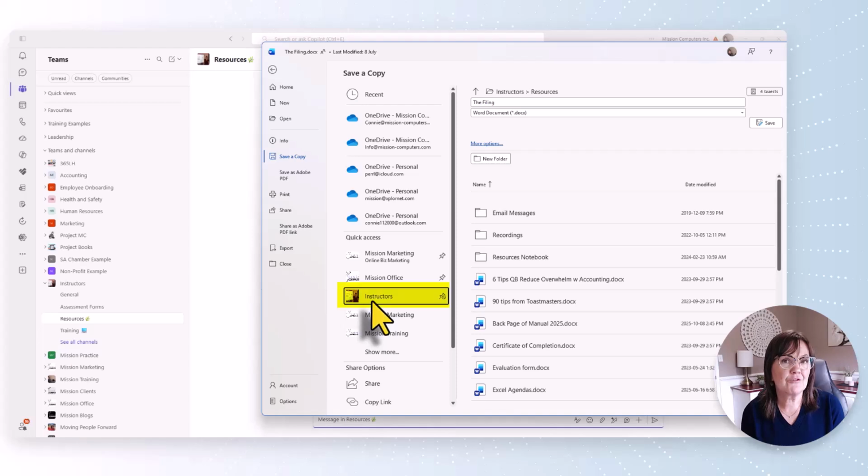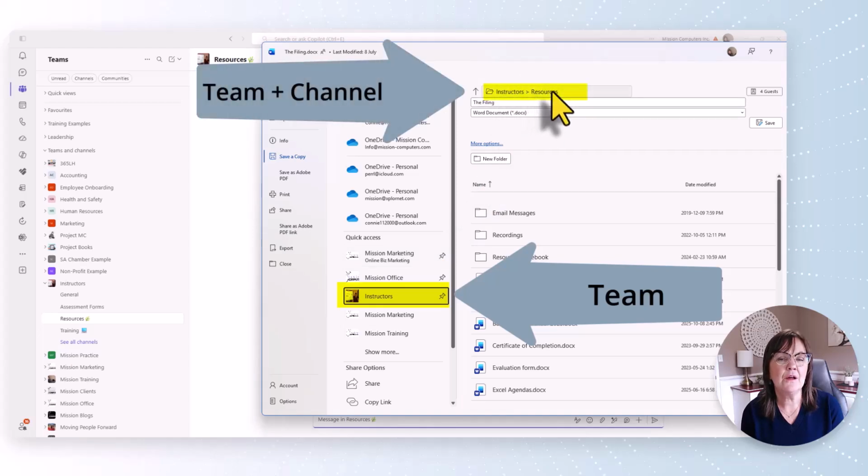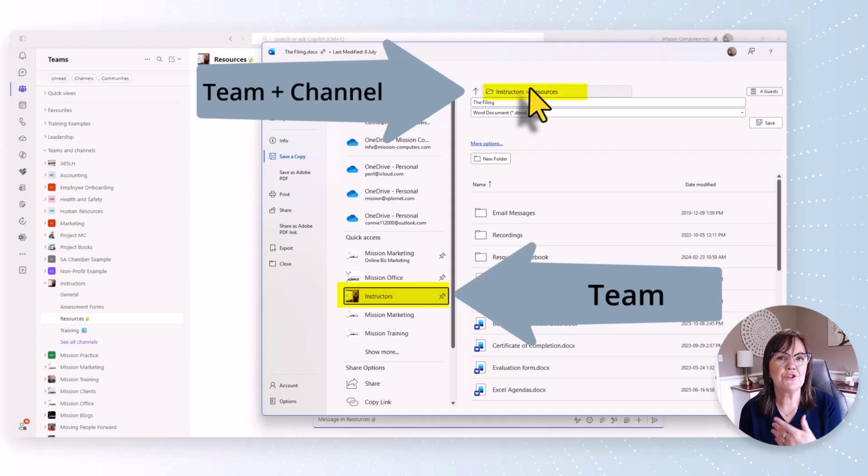So I'm going to actually pick Instructors as the area I want to save this file to. So Instructors is a team that I have. Once I pick it, I want you to notice that it's picking a second area, which is Resources. And if you pick a team name, make sure you're always referring to a second area, which is the channel name. You never want to save a file just to the team itself. You have to say which channel it's going into within the team.